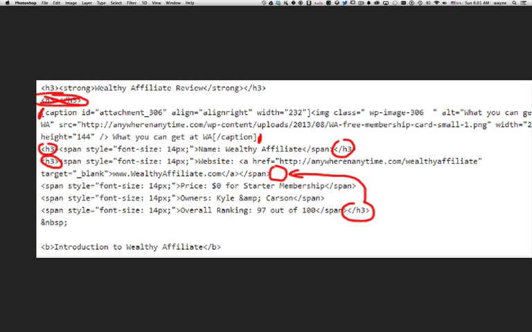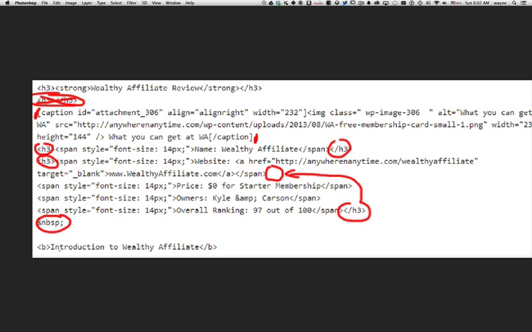Okay? And then this next line is just a price for starter membership. This next line is owners Kyle and Carson. And this next line is overall ranking. And so all that's fine. And then you've got an NBSP here, which means non-breaking space. So you've got another space right here. And then you've got Introduction to Wealthy Affiliate with a B for bold. Okay. So you have several problems here.